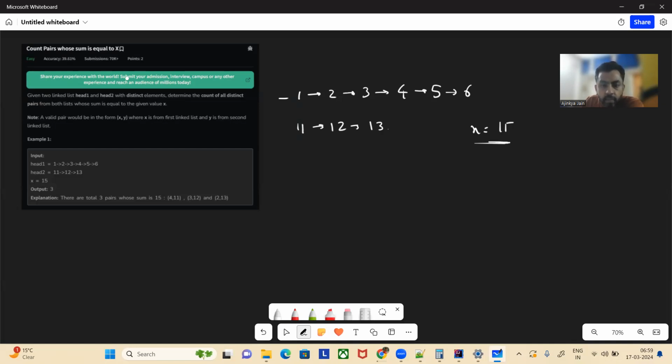So what are the pairs? One is 4 and 11, then we have 3 and 12, and the remaining one is 2 and 13. So we want to find the pair A and B such that A should be from linked list 1 and B should be from linked list 2. So this is the ask.